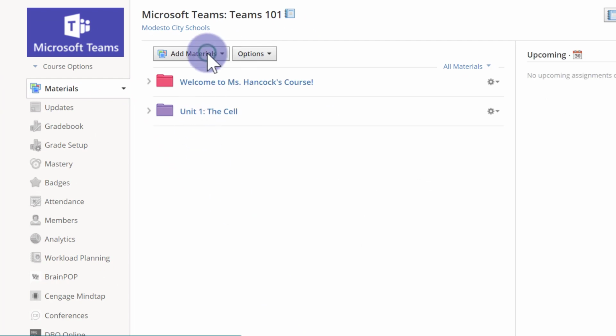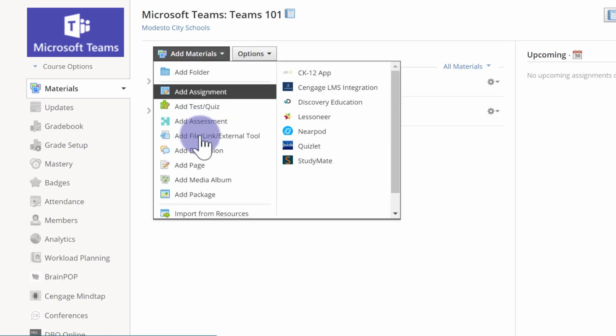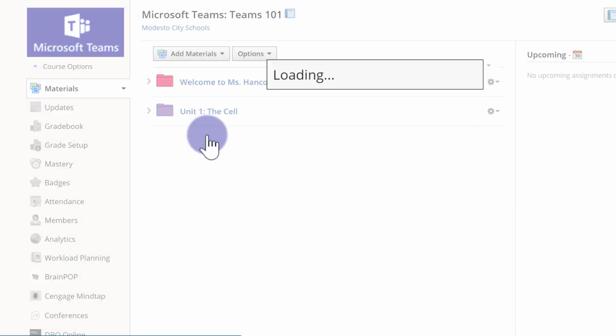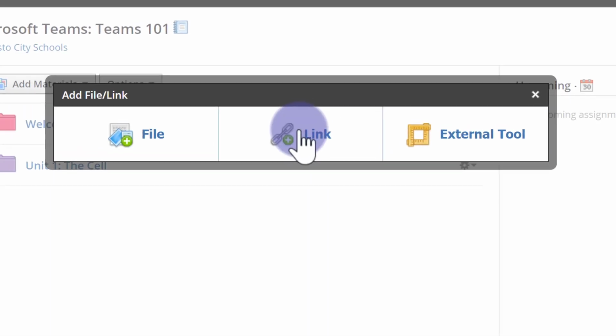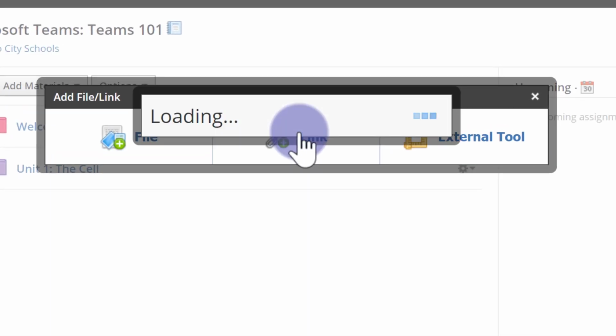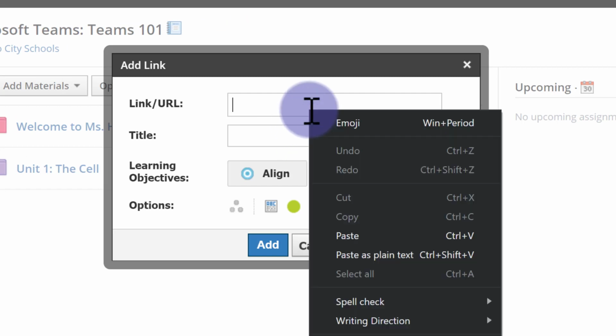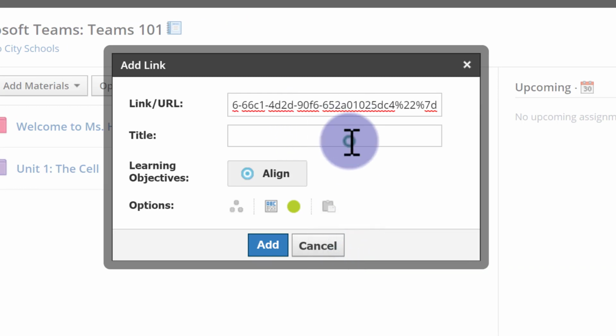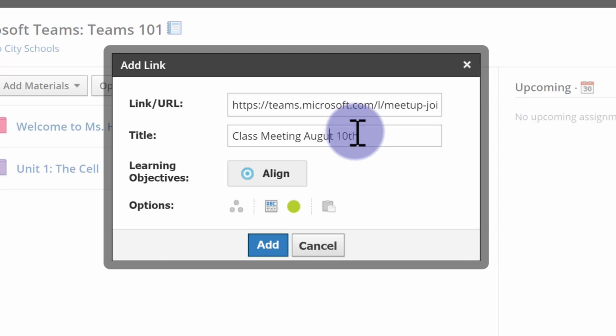So we'll click add materials, add file link external tool, and we will add this as a link. I'm going to go ahead and paste this link in there, and we'll give this a title. We'll just call this class meeting, and we can change this title if we need to. So maybe we want this to be the first day of school, August 10th at maybe 9:30 in the morning is going to be our first meeting date.